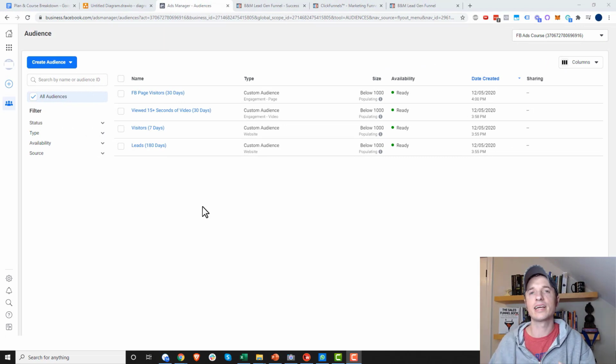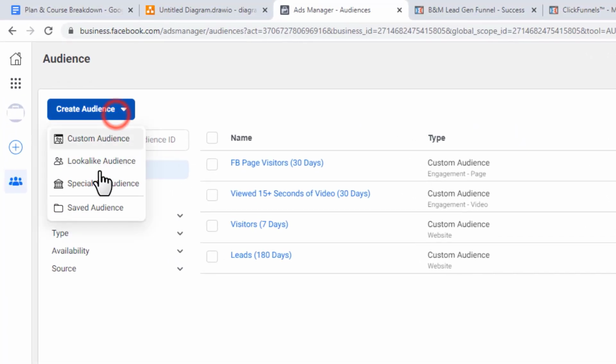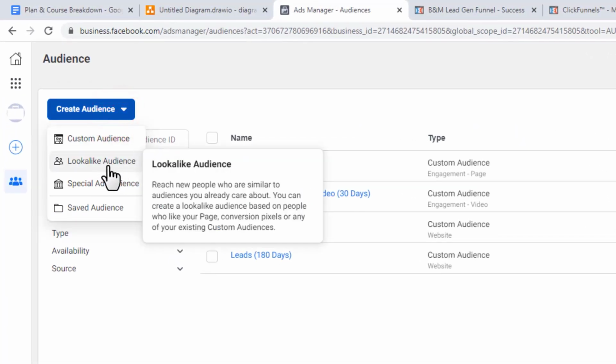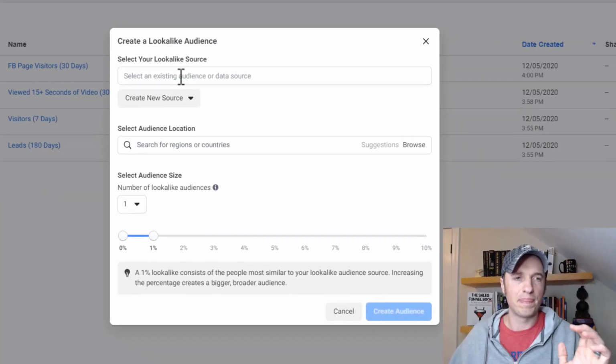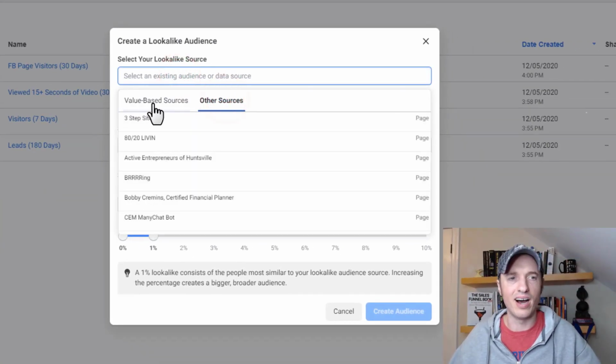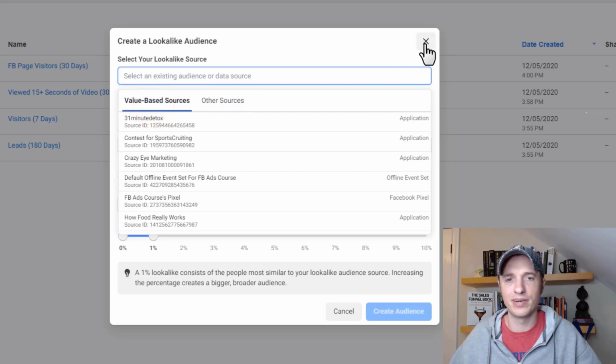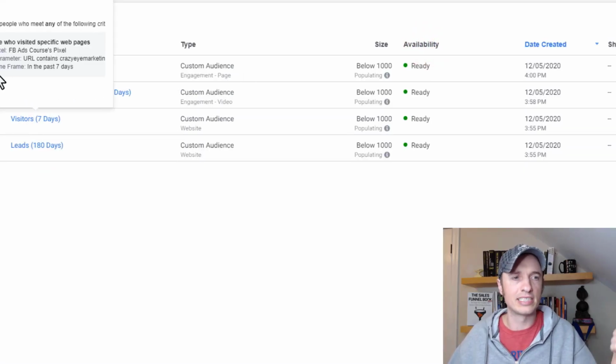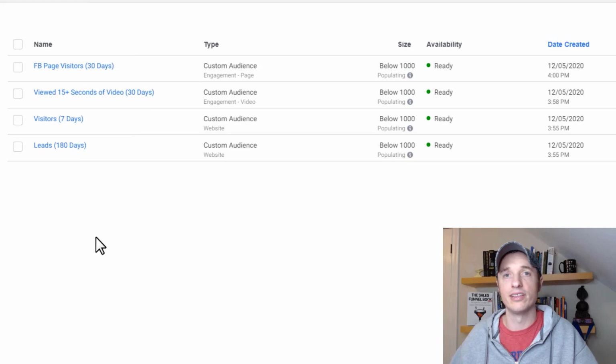And remember, a lookalike audience is simply an audience of people that look like one of your custom audiences. So you could come up here and go to lookalike audiences to create a lookalike audience. But when you do that, they give you a drop down here, and it can be kind of hard to find the audience that you're looking for, at least in my experience. So what I recommend doing is just going to the audience that you want to create a lookalike audience from and starting from there.